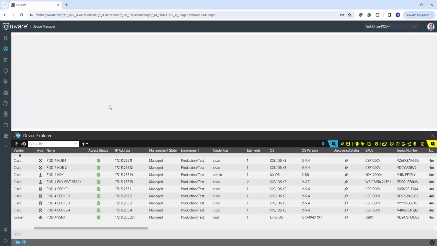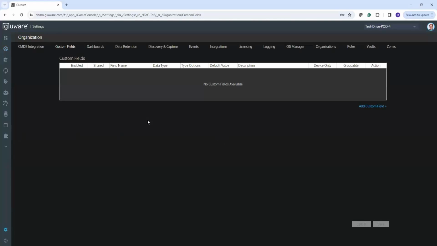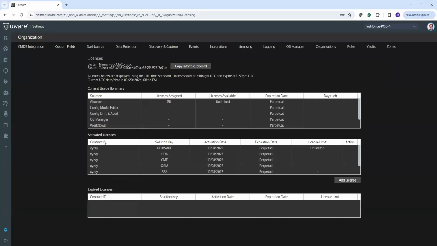So to get into this tutorial, we're going to start by navigating into the organizational settings. So from the nav bar, we go to settings and organization. From a prerequisite standpoint, the first thing I'll cover is that OS Manager is a licensed application, so it does require purchasing and licensing to be enabled in your system. So if you go to the licensing view, you're going to see active licenses. You'll see OSM, which stands for OS Manager, and you should have that license enabled. If you don't have the license enabled, you won't be able to use this solution.